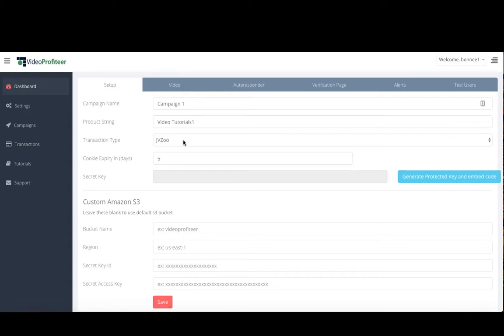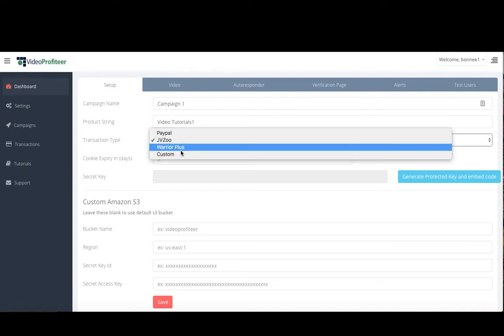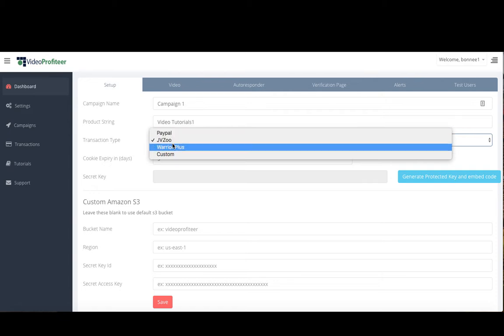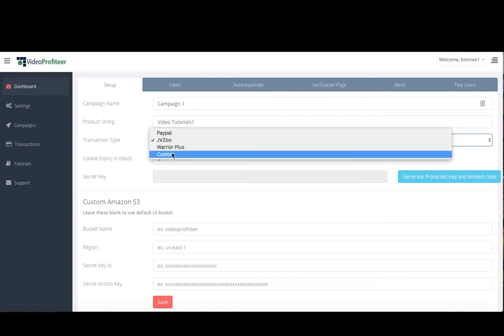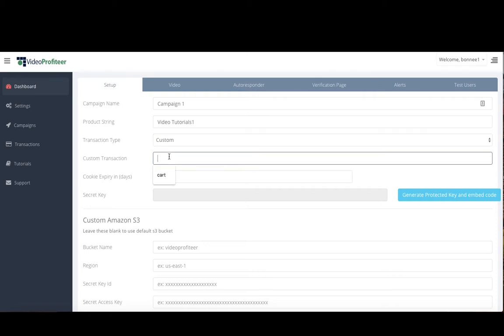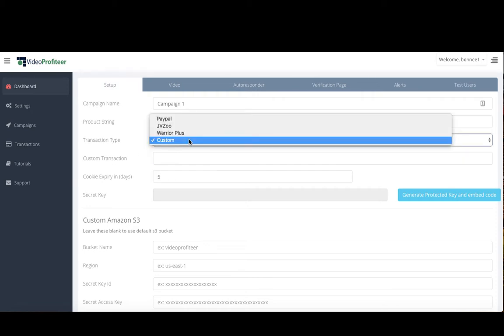Now, the one other thing that I want to show you under transaction type is the custom. As you can see, we already have PayPal, JVZoo, and Warrior Plus set up for you, but there is also a custom option. Custom just means you're using another platform other than PayPal directly, JVZoo, or Warrior Plus. Whenever you choose custom, you're going to have to come up with a custom transaction right here. And so I'm going to go ahead and show you what that means.